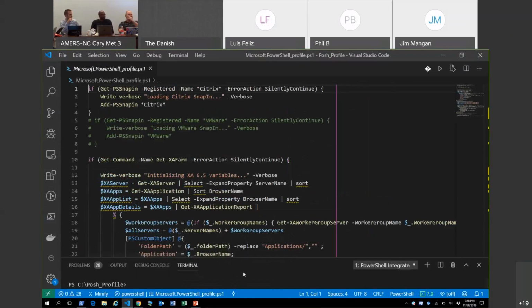Yeah, let's throw some code. So here's a good example at this point. This is the one I use in my Citrix environment.